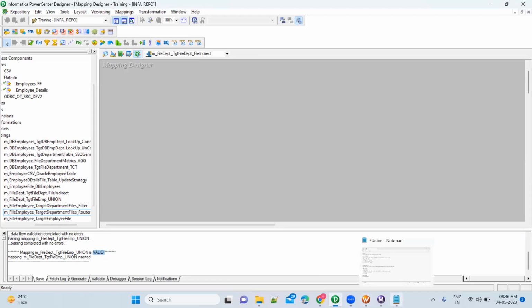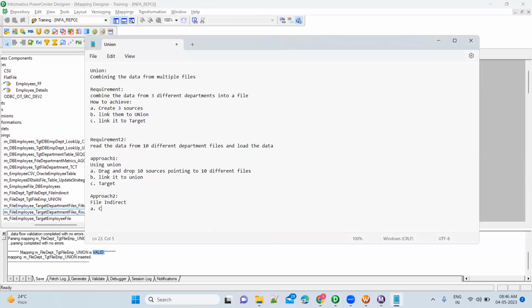In the file indirect option, what we do is create one file which will store the names of all files. Give this file the name file list. Now it will read the data from this file, and whatever files are available in it, it will go and read the data from all those files. Let's see how to do it.